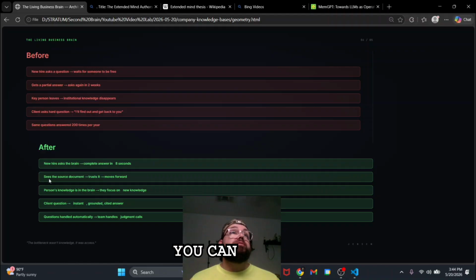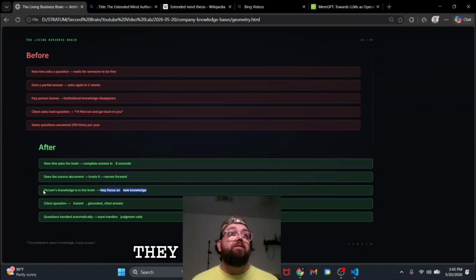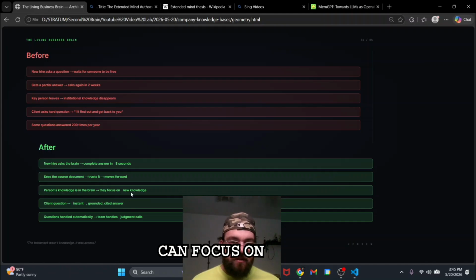After, you can see the source document, you can trust, and you don't have to say, "Are you sure? Are you sure?" It frees up people's memories and bandwidth so they can focus on new things and learning new skills. They don't have to keep iterating on old knowledge, right? They can focus on doing new things. This one I think is slept on.